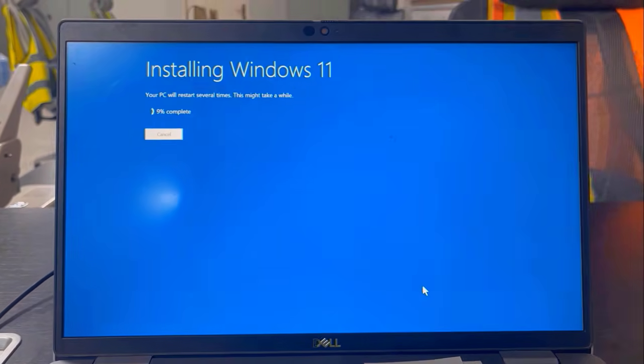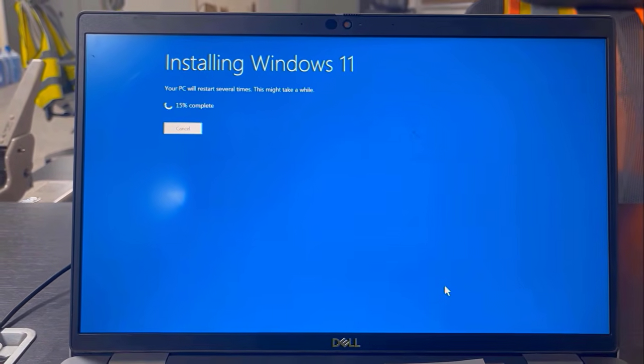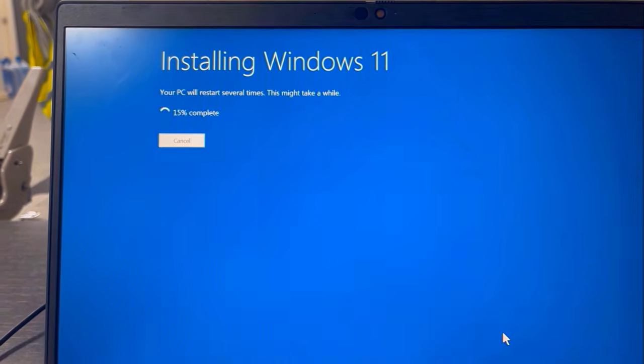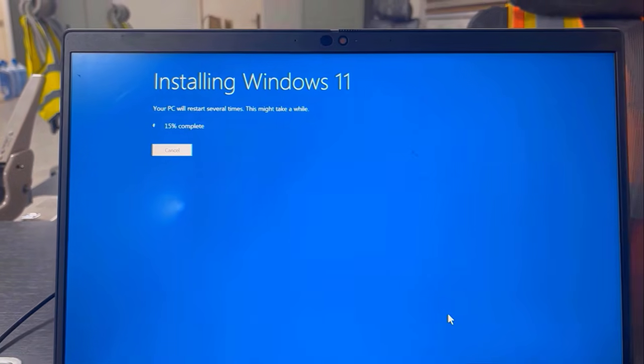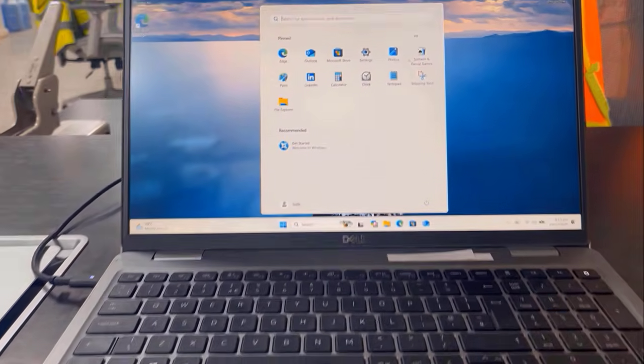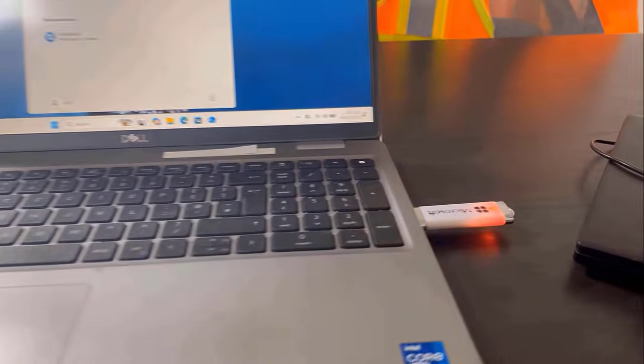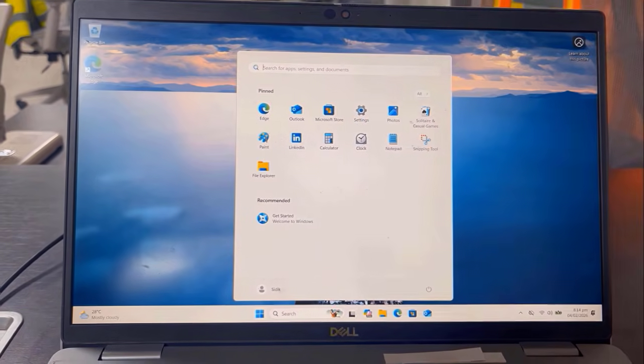So just go through the normal steps you would go through to install your Windows operating system, and then everything should be great from here. So you can see the installation is done on this PC. It's looking great. It's looking nice.